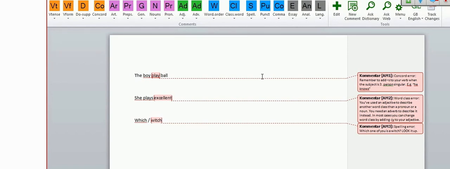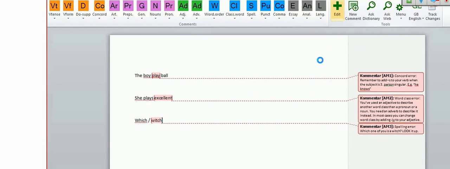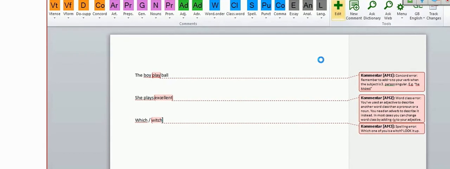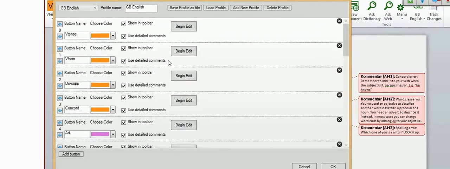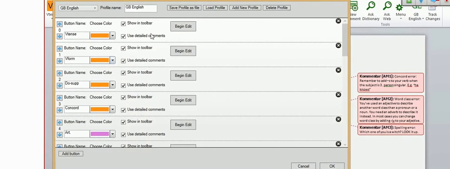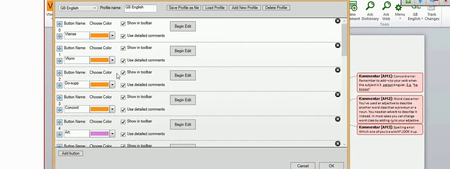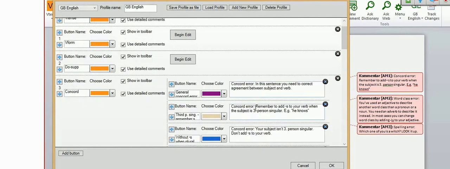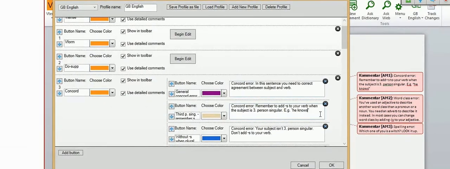Let's say I don't like this explanation here. What I do is I just go to the edit menu. The first time you do it, it takes a second. Yeah, there you go. And then you can change everything. So if we've got the Concord one here, you can change that one. If you don't like the example, for instance, you just change it. So you say, well, he plays. There you go. So you've changed it. So now it's your comment. You could write anything.